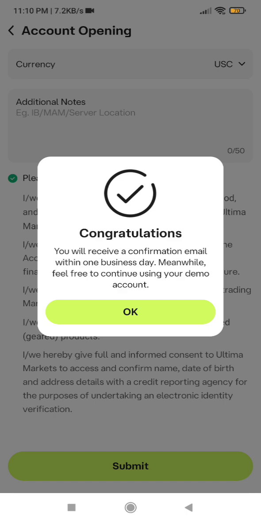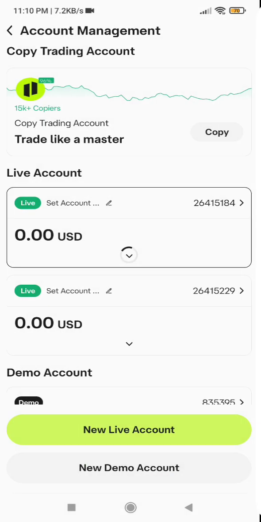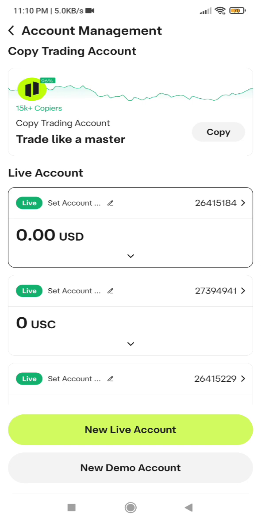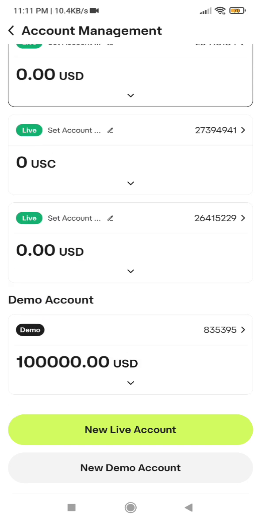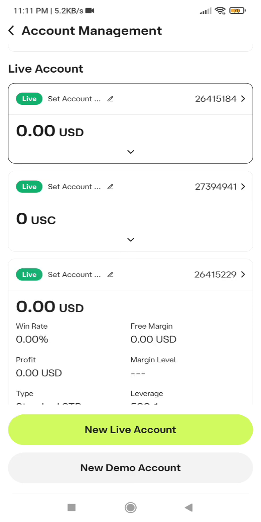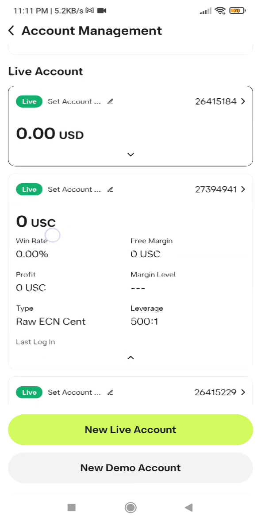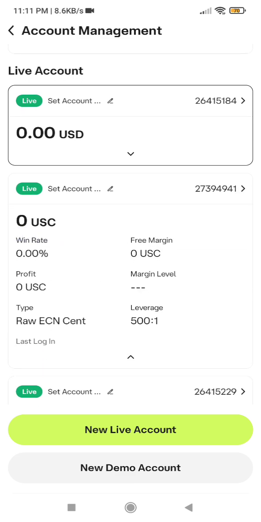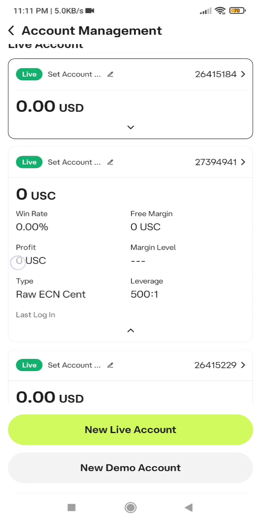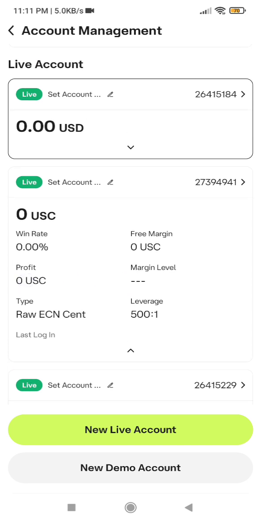So our account has been created. Click on OK. It will take you back to the account management page, where you are going to see your account here. So when we click, we can easily see the one with USC. This is our account, and any information regarding your newly created account, such as the information needed to connect it to MT5, will be sent to your email. I have just received mine now. I will show you how the email looks.